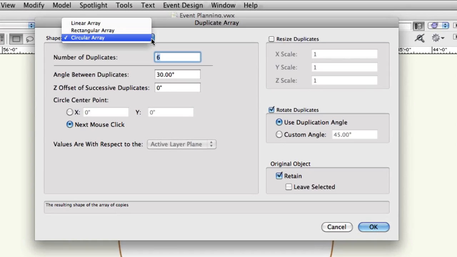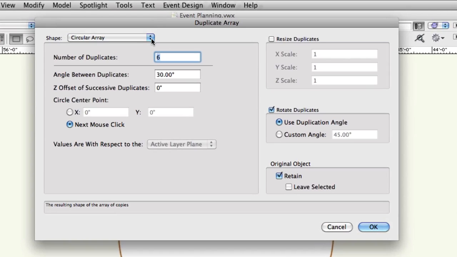Here, we will be selecting Circular Array from the Shape menu. The circle we created will allow us to easily select the desired center of the array. Set the number of duplicates to 6. Many users think that they then need to manually calculate the angle in order to array the symbols as needed. However, there is a much easier way of importing this information.